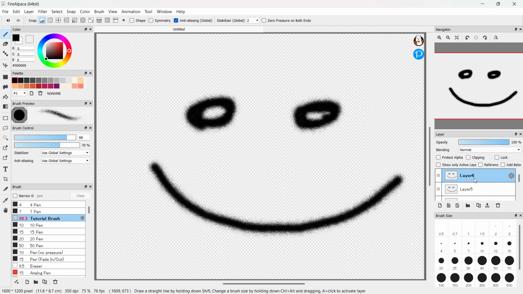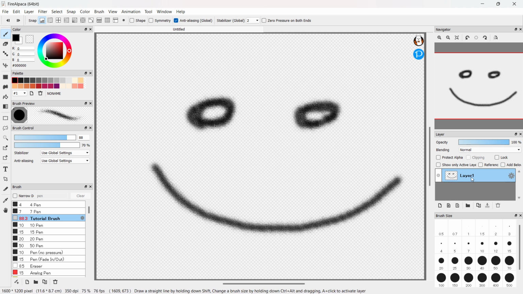Now you can then paste it as many times as you want. And of course, use it however you wish. That's the first way to do it.